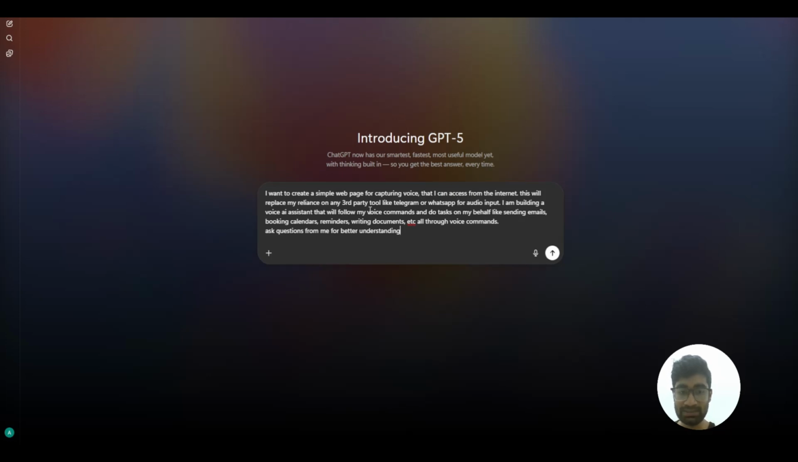I'm building a voice AI assistant that will follow my voice commands and do tasks on my behalf, like sending emails, booking calendars, reminders, writing documents, etc., all through voice commands. This last part of the prompt asks questions from me for better understanding. I always add this at the end because if there is any doubt, that gets cleared by ChatGPT or any model that you're using. So once you give it a prompt like this, it will ask you multiple questions, answer them, and you will get the code.